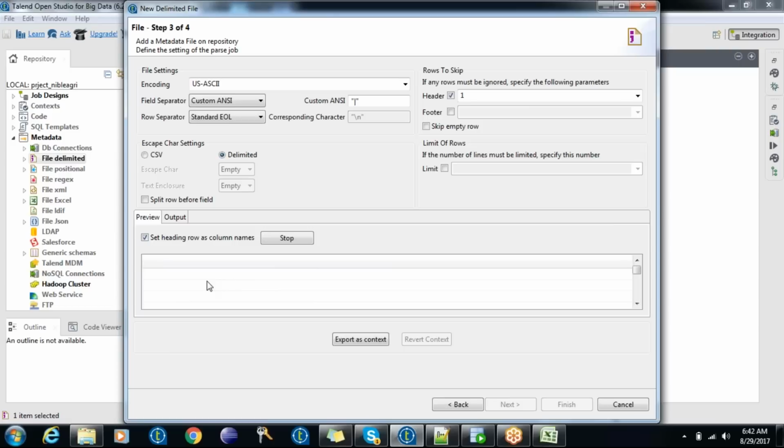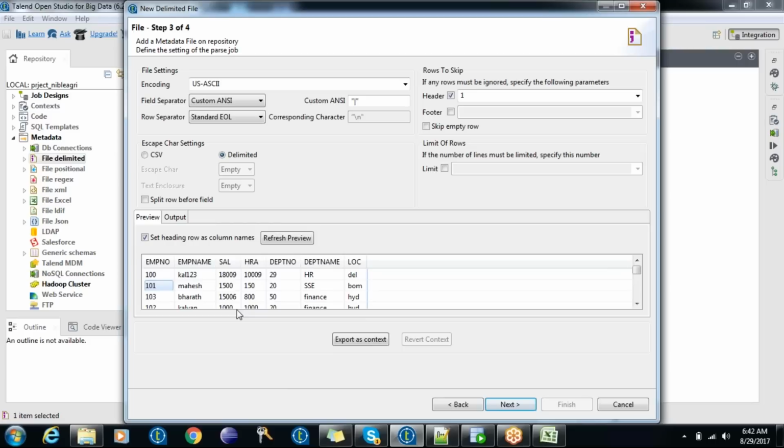It's taking time. Give me a second. Once you see the data in a tabular format, with employee number and employee name as the header, and these are the columns and data rows, that means you properly gave your field separator and row separator. After that, just click on the next button.